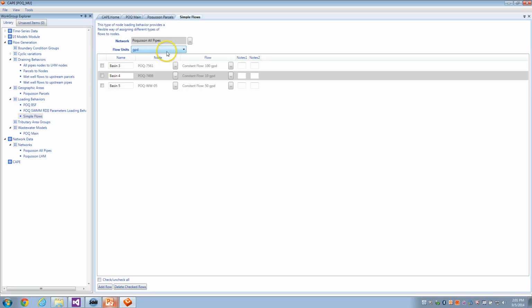First of all, you specify what network has the nodes that you're assigning flows to, and this is the one called Picasso all pipes. This is the extended network. And then we've got a table here. We've got basically the flow and the node where that flow is assigned. I know that we're talking about sanitary flows, but just for simplicity here, I'm using a constant flow at this location. I could easily change this to a cyclic variation, which would better mimic a base sanitary flow. But for now, I'm just going to keep it simple. So I've just got three different loads that I'm assigning in this simple case.